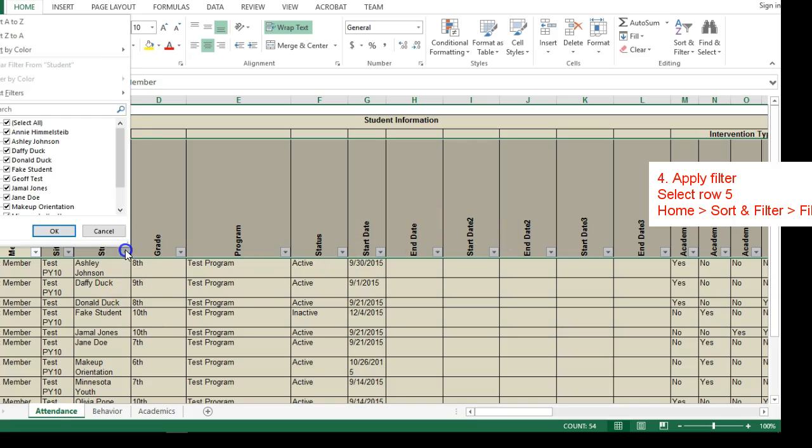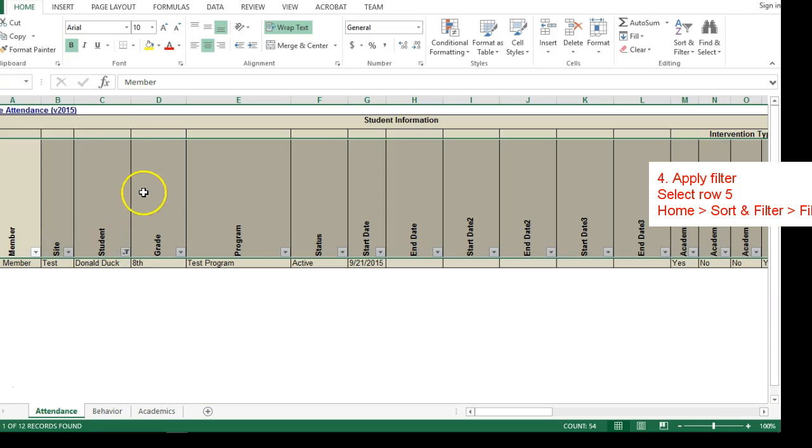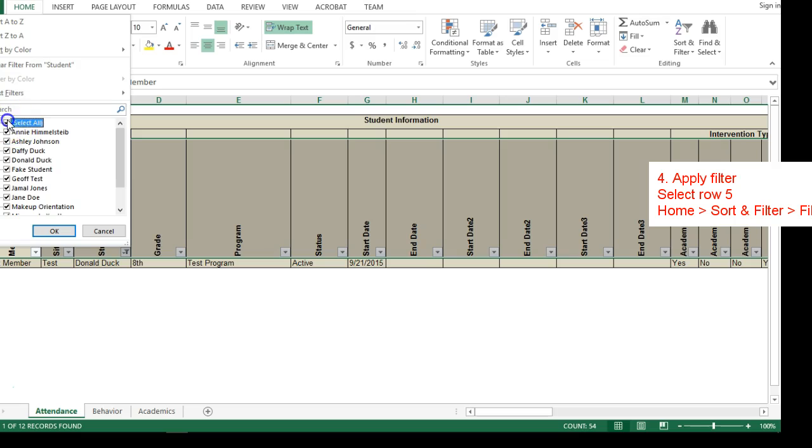Then these little drop-down menus pop up. Again, this is helpful so you can sort your data alphabetically. If you just want to pull a couple students to look at, you can do something like that. So it's helpful once your focus list is growing. If you just want to look at a certain student and how they've been doing, filters are really helpful.